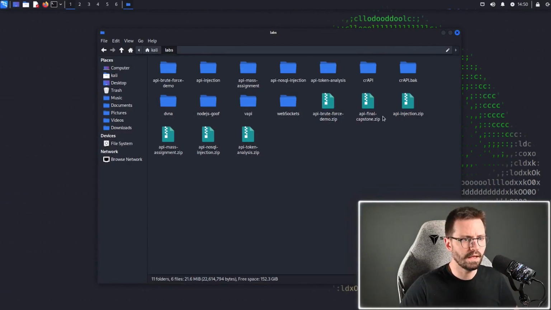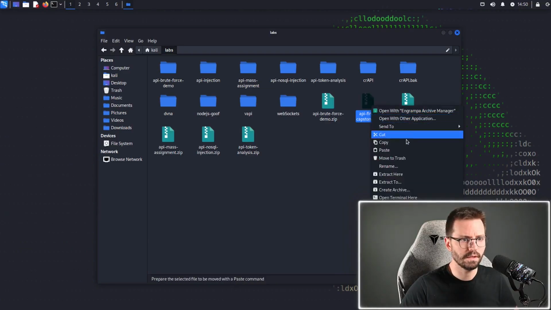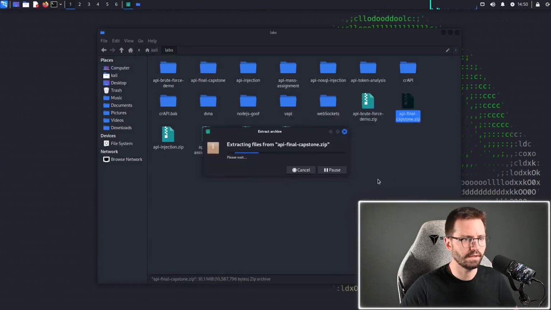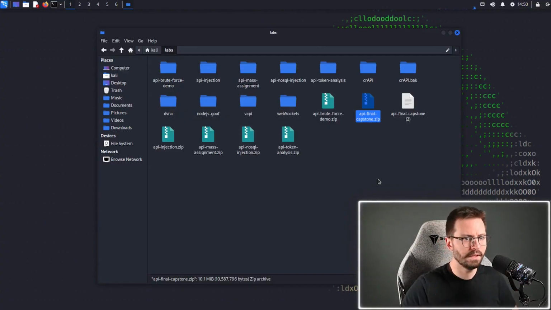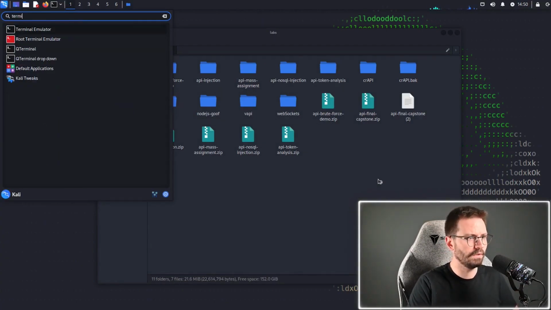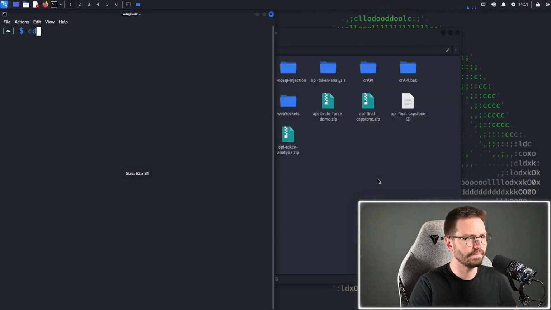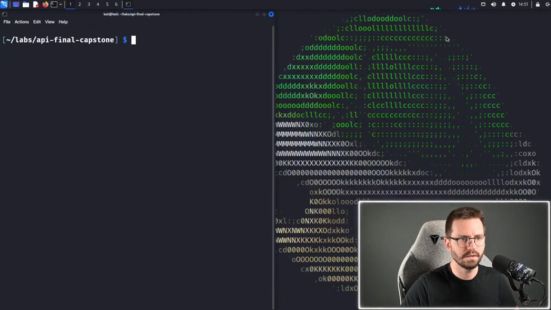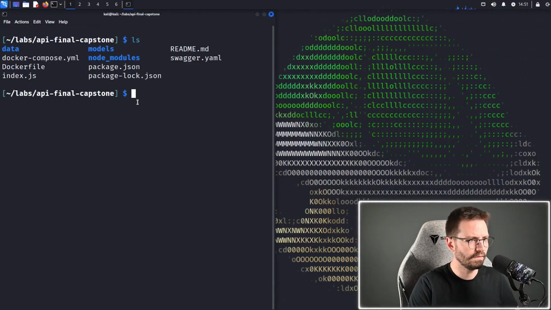So here we are, and I have the API final capstone.zip in this folder. So I'm just going to right click and extract here. Give it a second to run. And then what I'm going to do is open the terminal, cd into labs, cd into API final capstone. Close this down, and looks like we're all good to go. So sudo docker compose up.